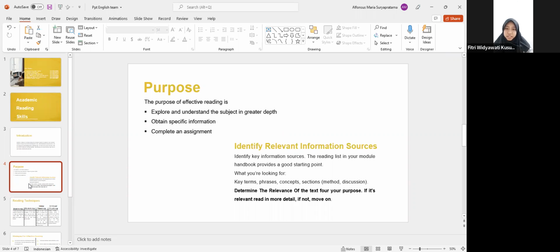Determine the relevance of the text for your purpose. If it's relevant, read in more detail. If not, move on.